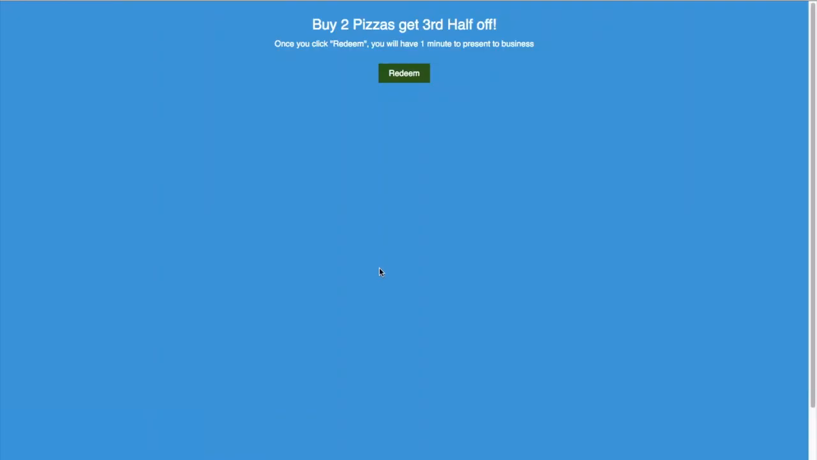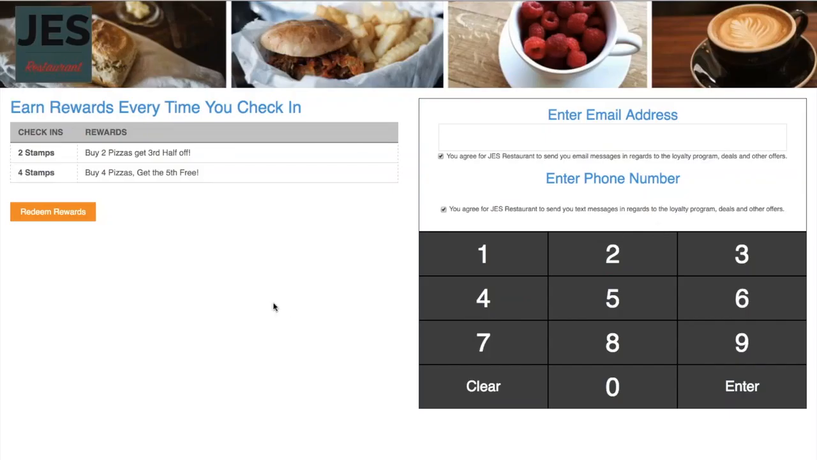So if I click redeem here, I'll have 1 minute to present it, but it should be ample time, particularly if you have the tablet stationed at your checkout counter or it's with one of your representatives or employees. So it's as easy as that. Very cool technology, cutting edge, flexible, with a lot of different options. And a lot of cool features for both you and your customers.